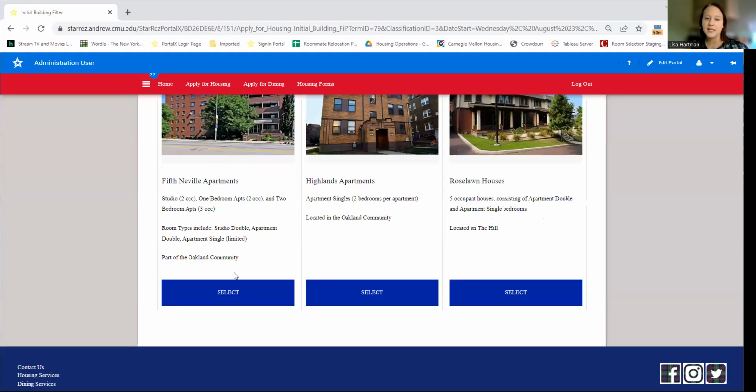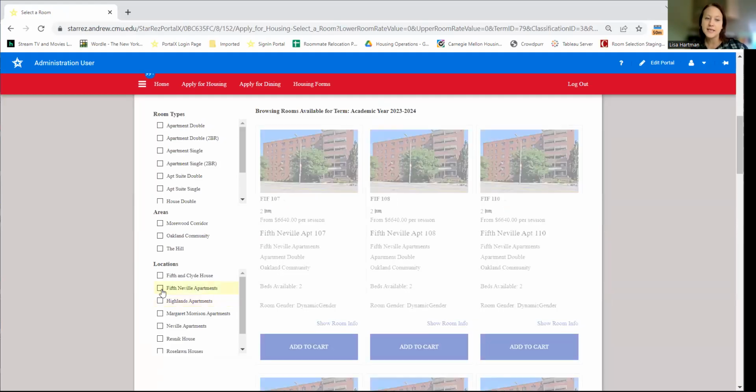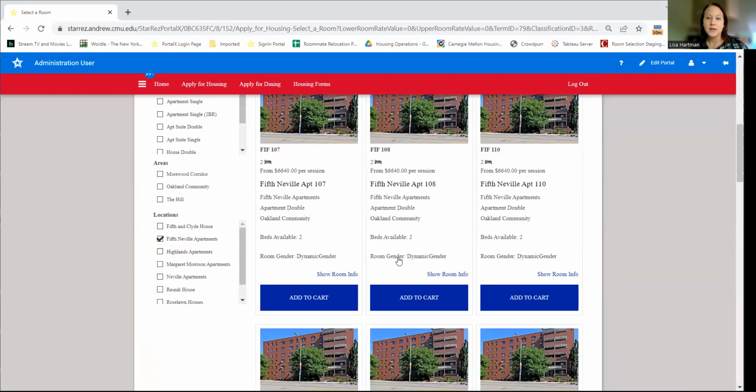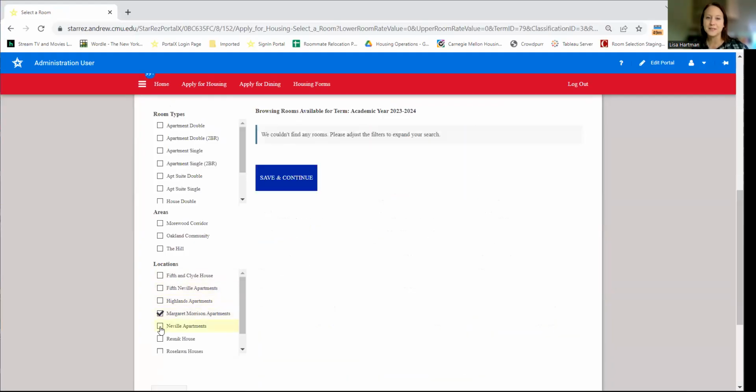There's a few ways you can navigate through these pages. You can go back the way I just did via the go back button on the bottom, or you can also use these filters on the left to look at other buildings. So for example, if I uncheck Highlands and check Fifth Neville, now I see all the Fifth Neville options. But you'll see in some cases, if Margaret Morrison is only available to groups of 4, I'm not going to get any options available to me here for Margaret Morrison because I don't have a roommate group that can fill a unit of 4.